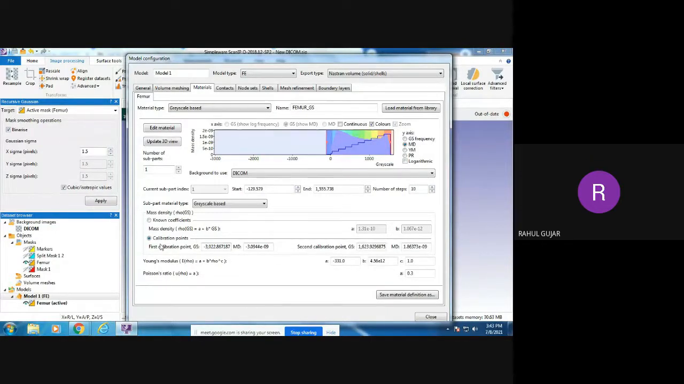Now here you can see the two options of mass density. One is known coefficient and another is the calibration point. These known coefficients are taken from one of the journal papers, a very old paper written by Rho et al. From that, he has already developed the equation of apparent mass density and Young modulus. These are the two major properties of bone. He developed these two values by experimentation: 1.31 e raised to minus 10, 1.067 e raised to minus 12, like this. Okay.